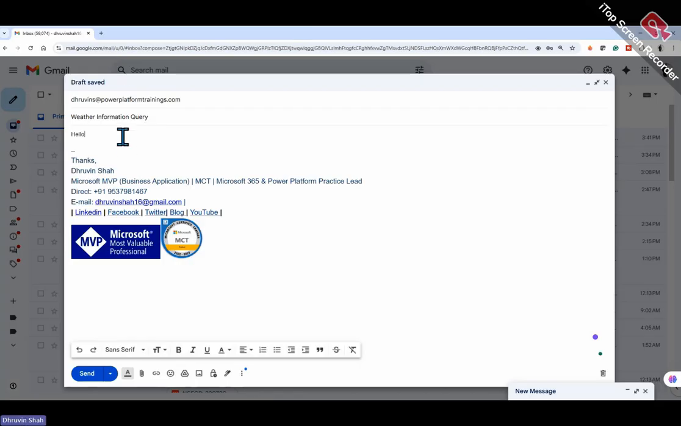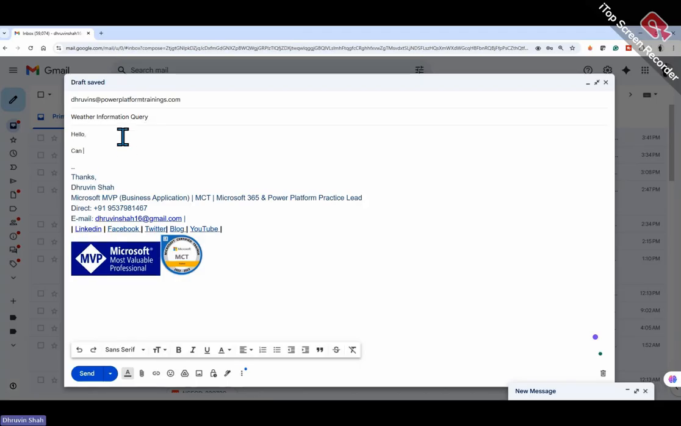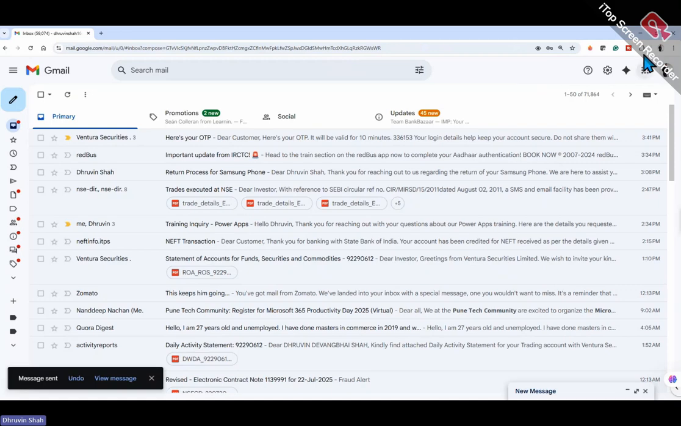Hello, can you please give me the weather information for Ahmedabad? Okay, and let's see. I'm clicking on the send button at this point. So I just sent that email.